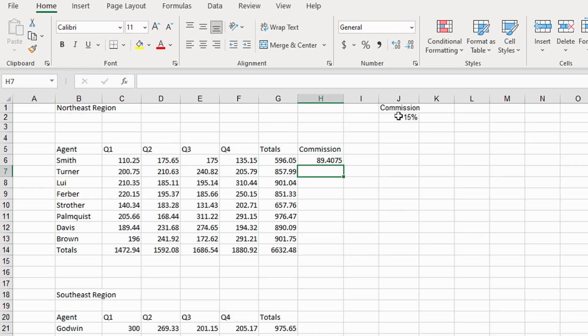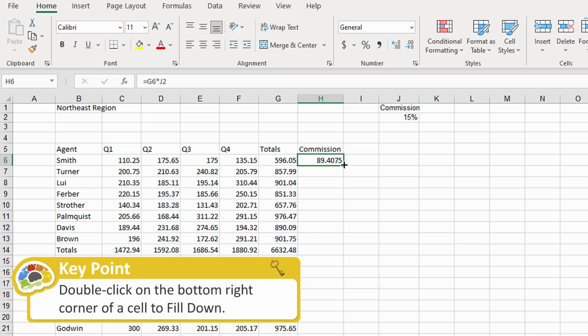Right, you get 89 something for our friend Smith. Of course, we don't want to enter that individually for each person, so we're going to copy that formula. We'll go back to H6. We'll catch that green box on the corner. When you put your mouse over it, you get the black plus sign, and we're just going to double click there to copy down the column.